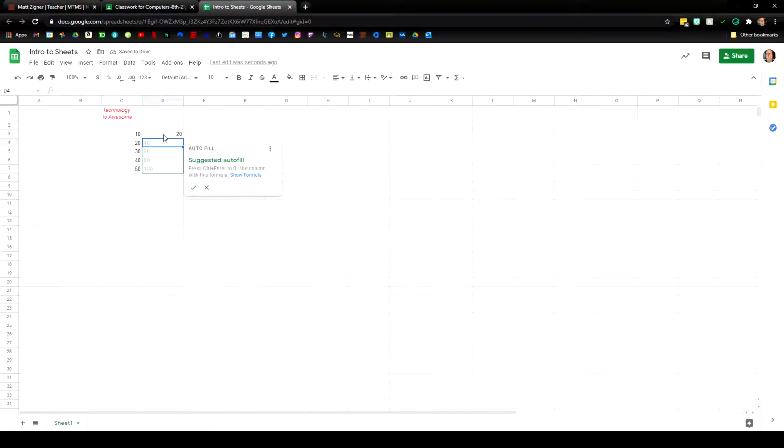Oh, now look at this. Google Sheets is also offering to do the rest of those for us. And actually, that's exactly what we want to do. So I'm just going to click the check mark here, and there you go. It's all done. But you know what? I think I want to go back and take these away. I'm going to press delete, and I'm going to do it the way they said to.